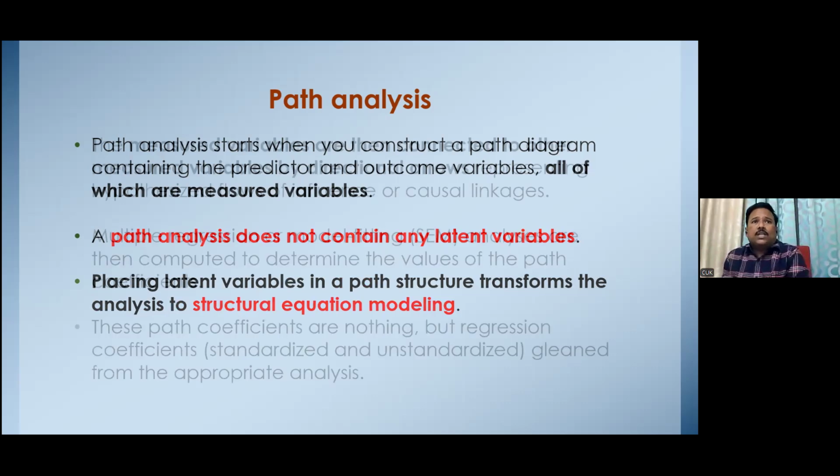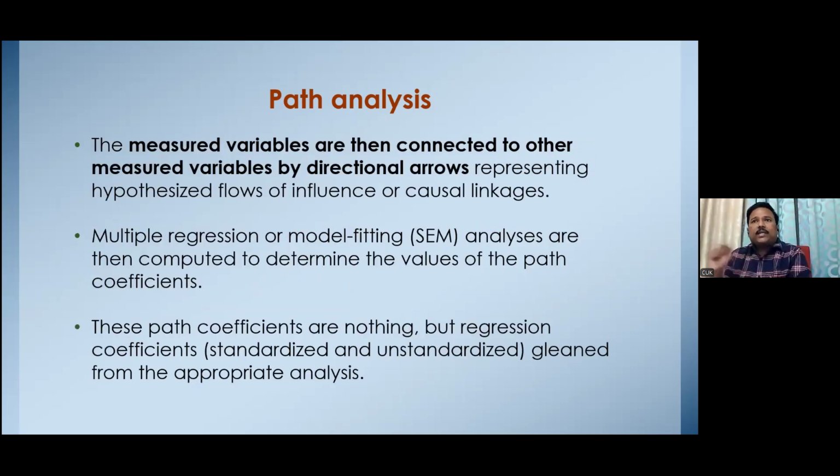Here the measured variables are connected to other measured variables using directional arrows. Yesterday in class we learned that there are unidirectional and bidirectional arrows, because these directional arrows represent the hypothesized flows, relationships, influence, or causal linkages. For example, yesterday we also learned that SEM is basically a series of multiple linear regressions, right? That is what we saw yesterday.